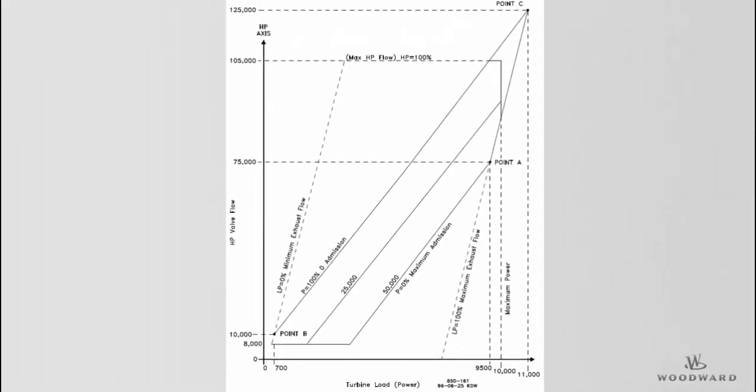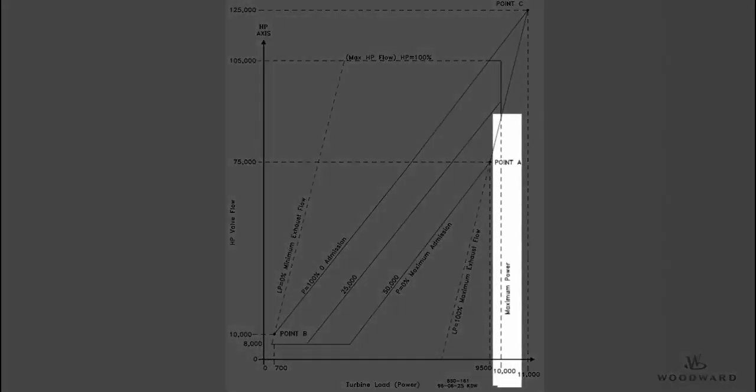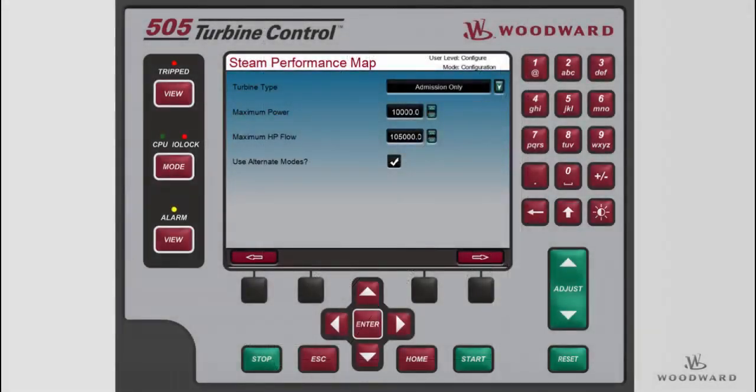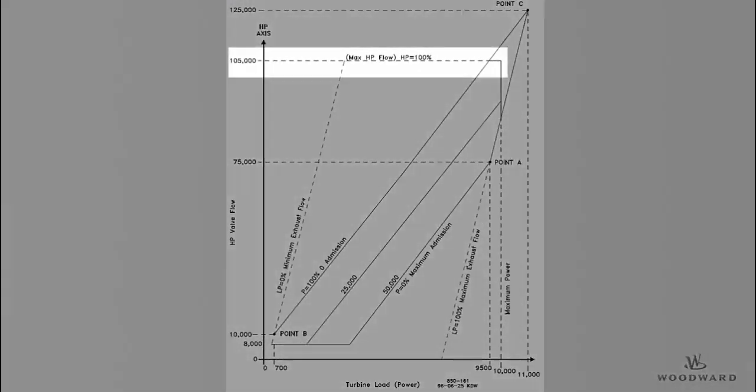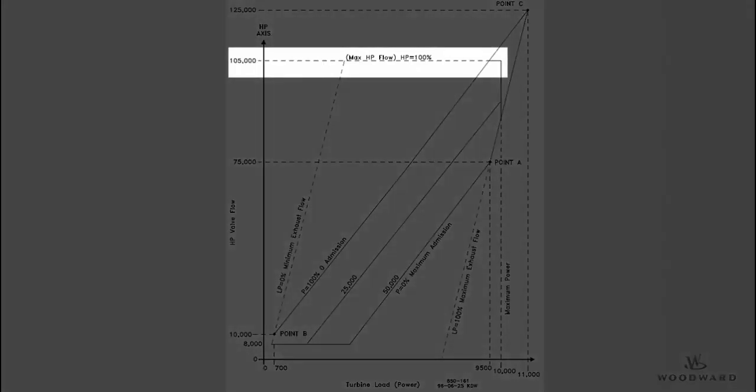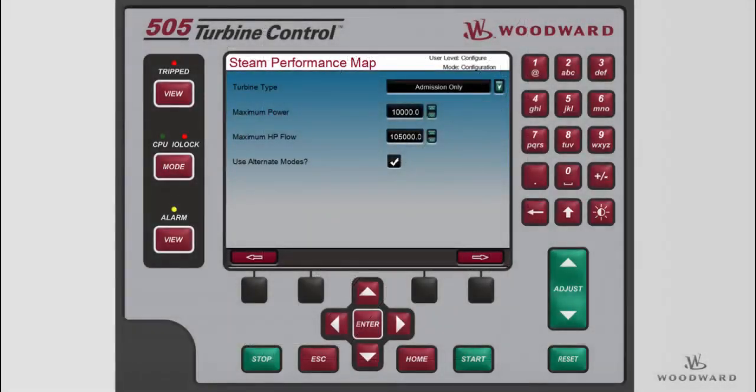The max power value is the load where the S equals 100 line crosses the S axis, about 10,000 kilowatts in our example. The max power is set on the first page of the steam map configuration menu. The max HP flow value is the flow where the HP equals 100 line crosses the HP axis, about 105,000 pounds per hour in our example. The max HP flow is set on the first page of the steam map configuration menu.